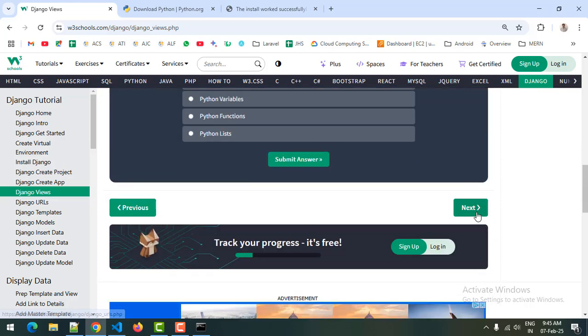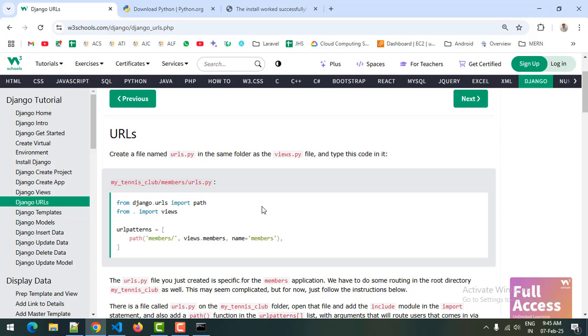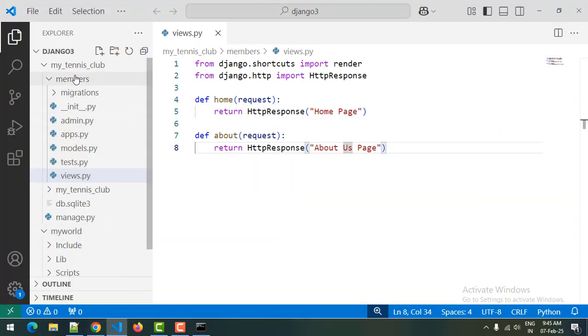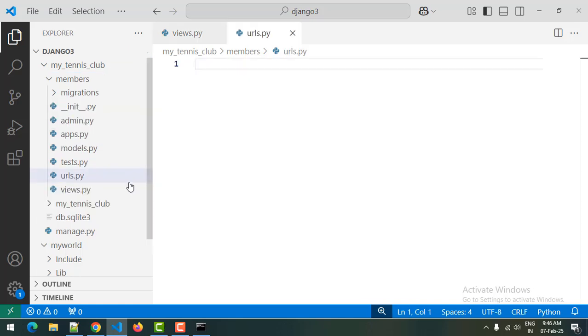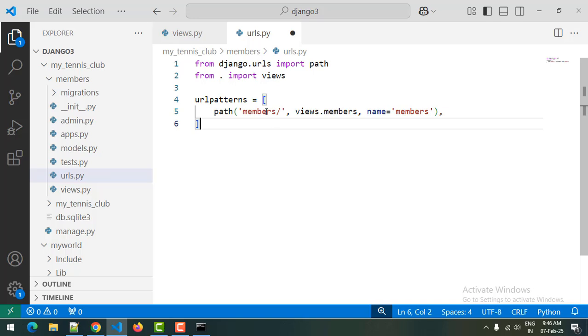Now we need to set up the URLs. For the URL setup, what we are supposed to do is go to my tennis club members and find the URL file. But there is no URL file over here, so we are supposed to create urls.py. So we need to create that URL file. Here is a sample code for us. Instead of members, we can write down our page URL.